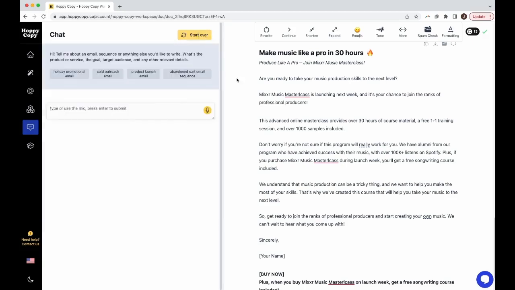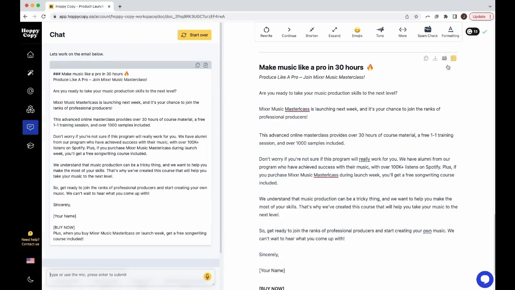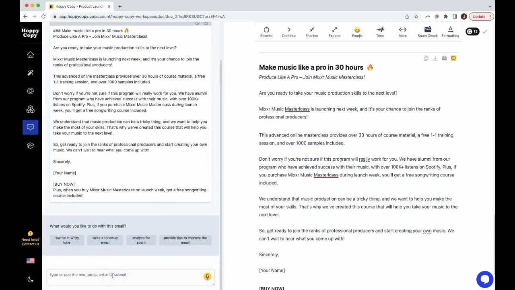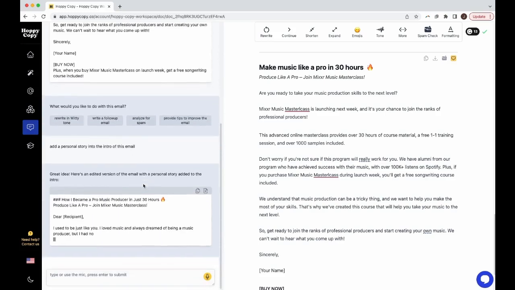Now let's see how it works in action. And let's start by working on this email. In this case, I'm going to start by just clicking chat for this email, putting it in here. And let's say I just want it to sound a bit more personal. Personal stories can work really, really well to connect with readers. And I'll add a personal story into the intro of this email. So I ask the chat to do this.